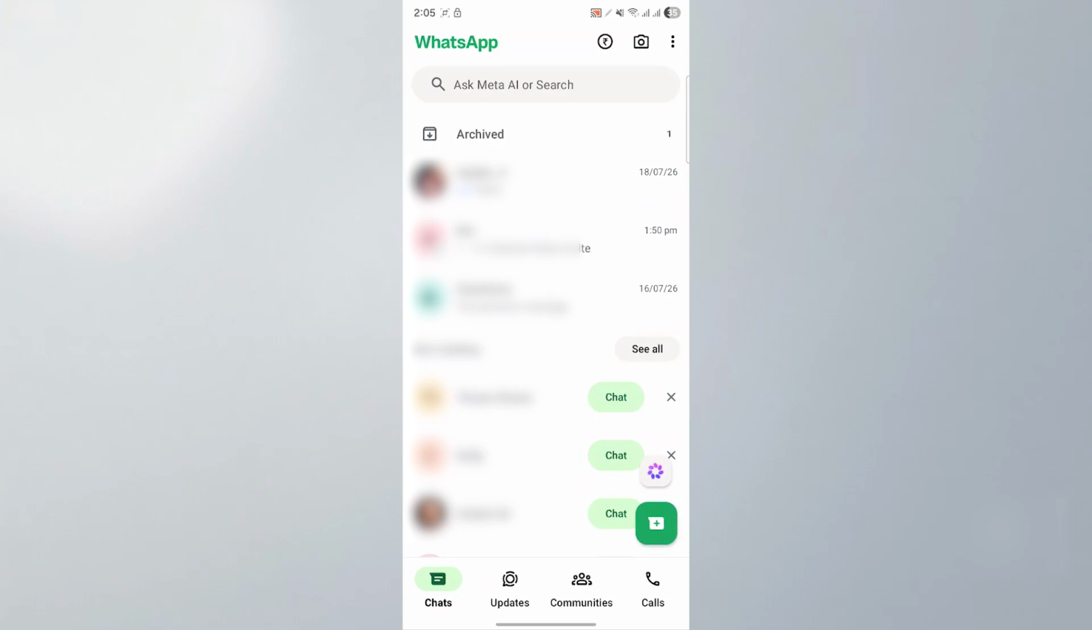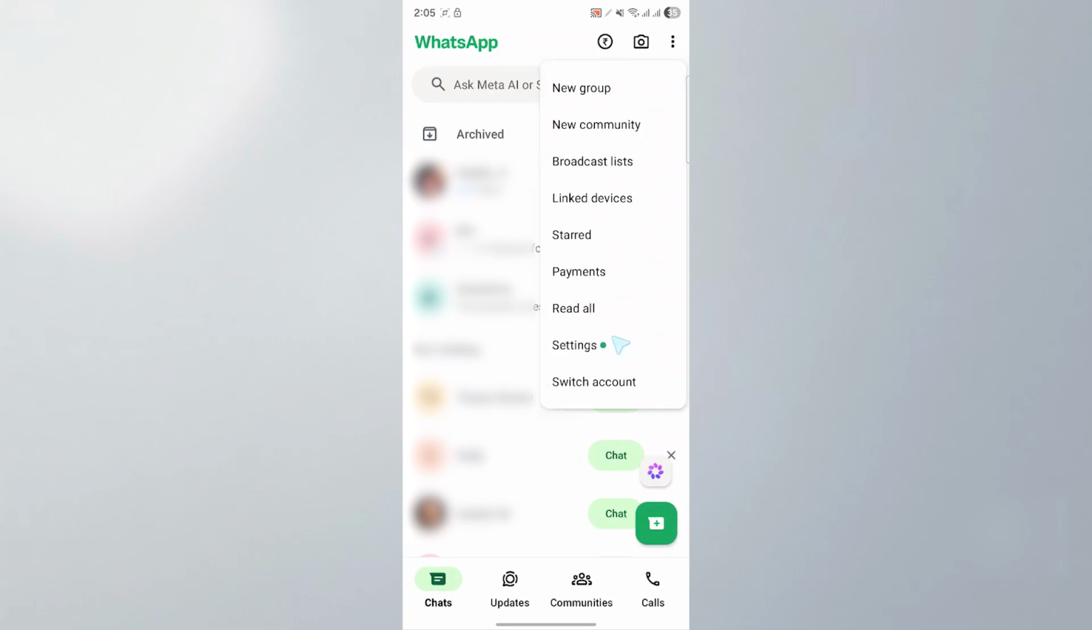Hi everybody, today I will show you how to change your WhatsApp profile picture. So let's begin. Open WhatsApp, tap on the three-dotted icon in the top right and click Settings.